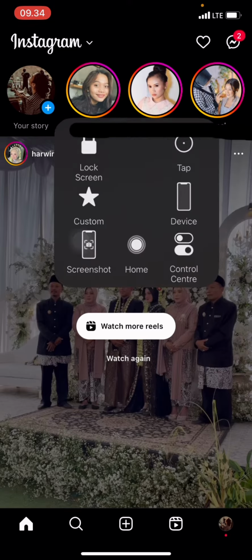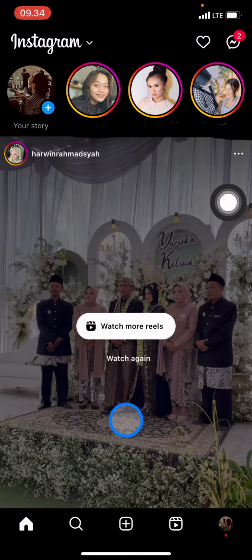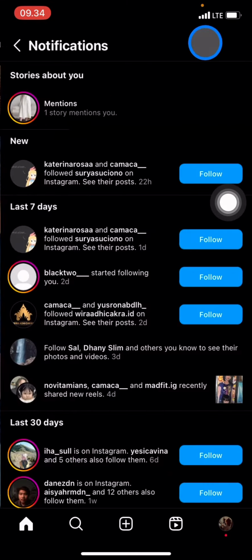So the first thing you have to do is open your Instagram application and make sure you stay in the home section. In this home section, you need to see on the upper right corner there are two buttons. One is the notifications button and the other one is the DM or direct message button. So the thing you have to do is jump into the notifications.